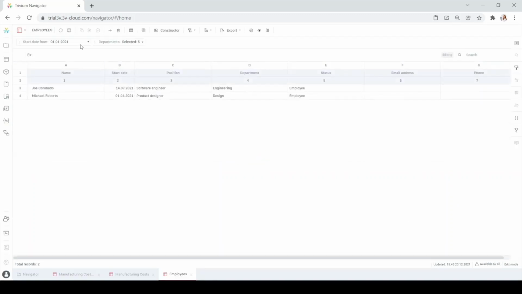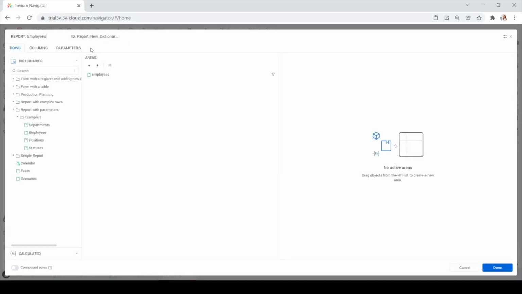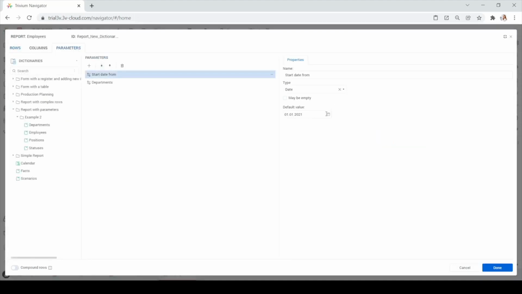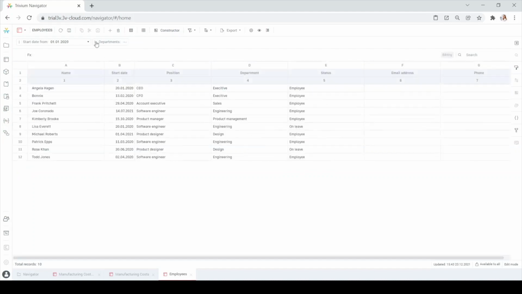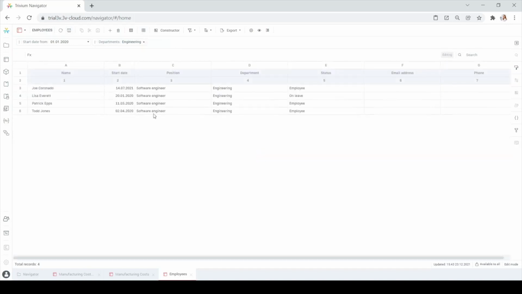Great. And let's change the default value for start date from parameter. For example, this mark. And now we can see all employees. And we can select just one department, and we can see employees just from this department.